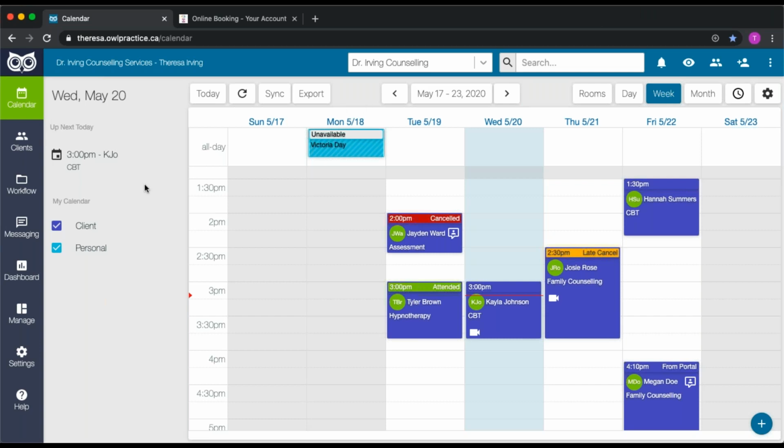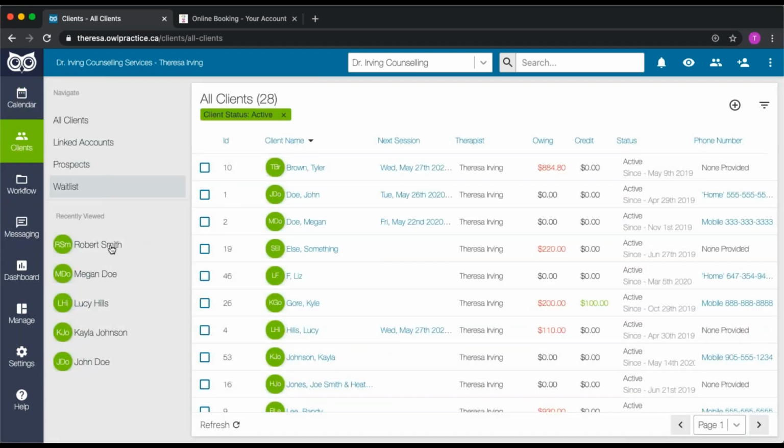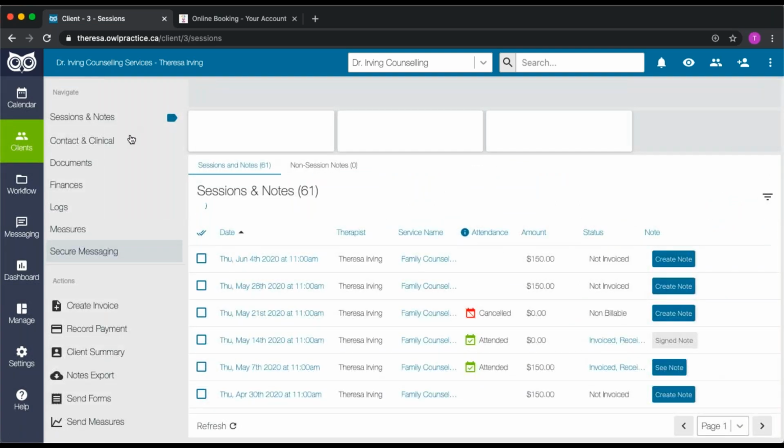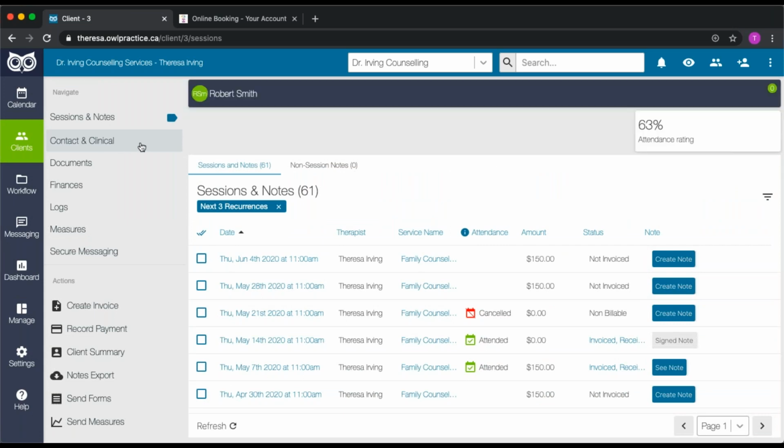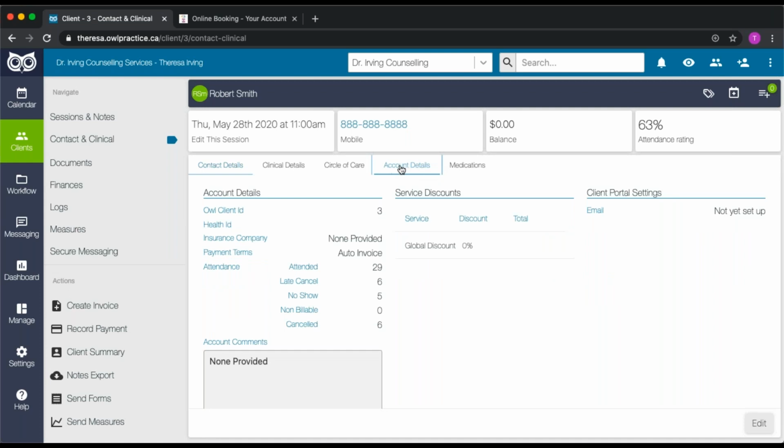If you want to set a client up with their account for them, you can go into your client's profile. We'll use Robert Smith here for our example, and move into their Contact and Clinical Account Details tab. Here you'll notice the Client Portal Settings tab. You'll notice this is not currently set up for Robert.